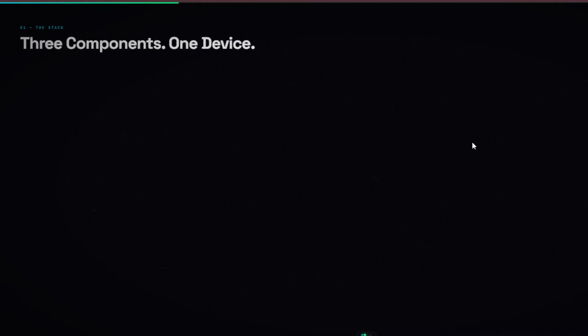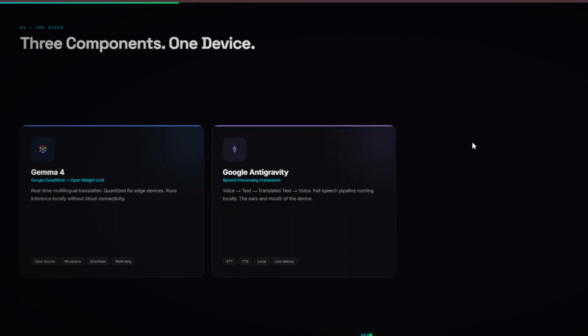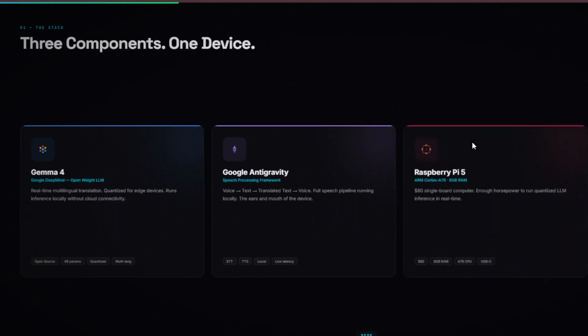At its core, the Gemma translator is a three-part system. First, Gemma 4. This is Google's open weight language model. Unlike Gemini, which lives in the cloud, Gemma is designed to run locally. The latest version is powerful enough to handle real time translation between multiple languages all on device. Second, Google Antigravity. This handles the speech processing layer, converting your voice to text and translated text back to speech. Think of it as the ears and mouth of the system. Third, a Raspberry Pi 5, an $80 single board computer that now has enough processing power to run a local language model in real time.